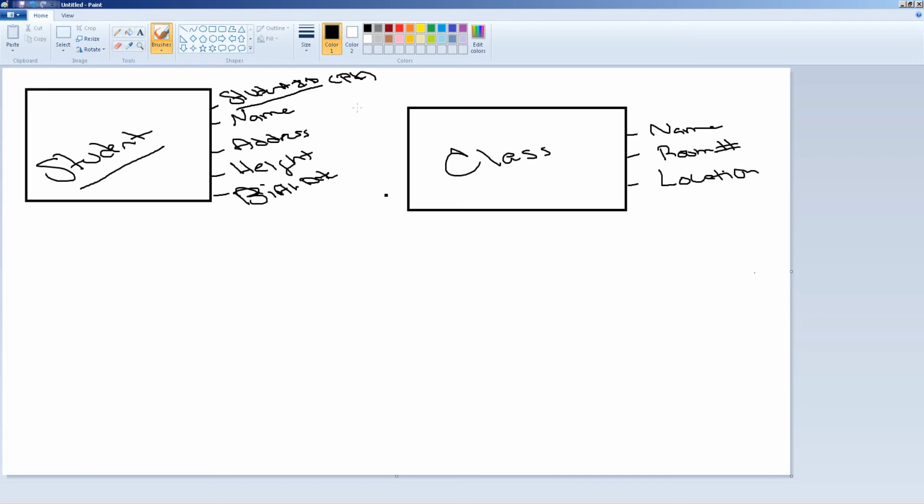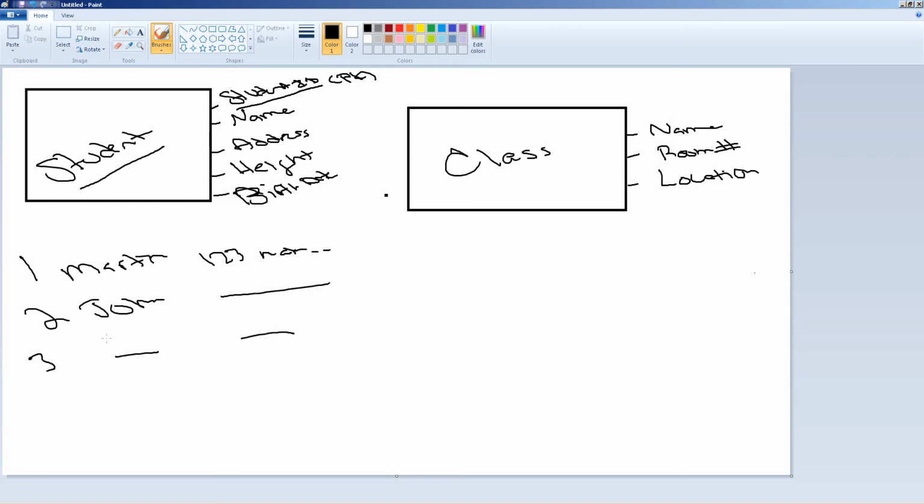Your primary key is going to uniquely identify each and every row within our table. An example would be if I have student ID 1, a name of Martin, and an address of 123 Main Street, and so on. If I add another person with ID 2, named John, with an address, and then another with ID 3, with a name and an address. These IDs can never repeat themselves. They always have to be unique across the board.